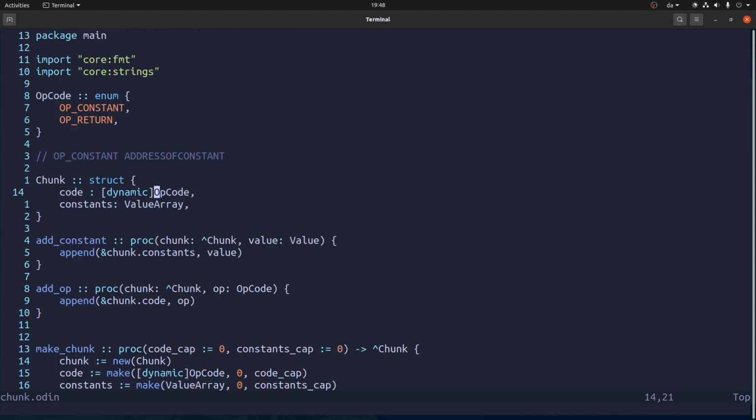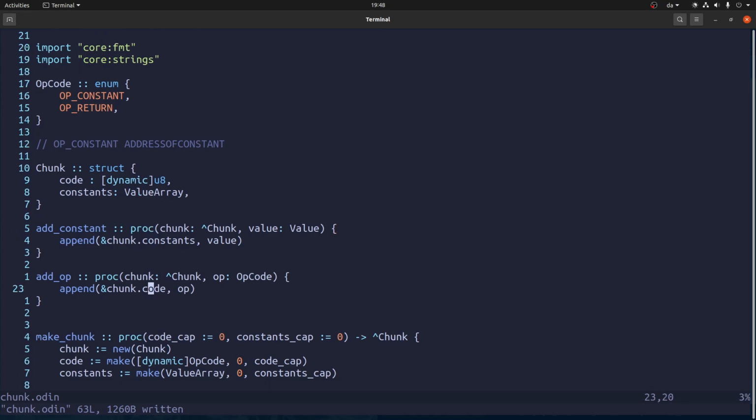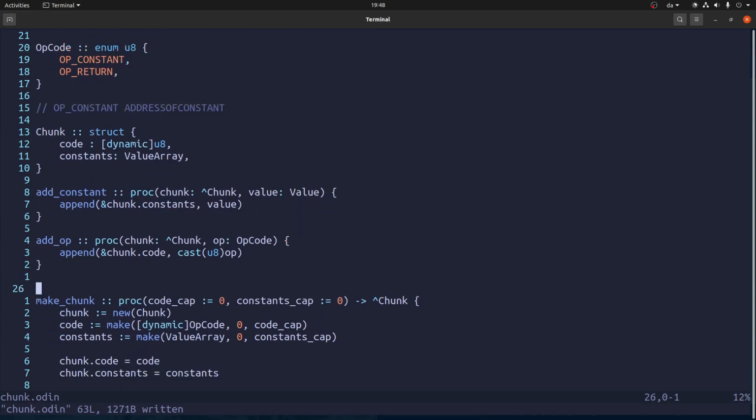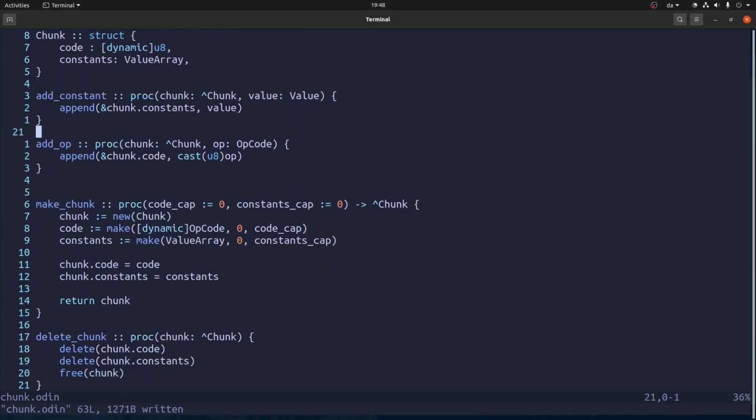So actually what we should do is to make this really a bytecode array. And then if we want to add an operation, we actually have to cast that to a U8. And another thing we might want to do is to say that the opcodes are using U8 as the kind of backing value, you can say.